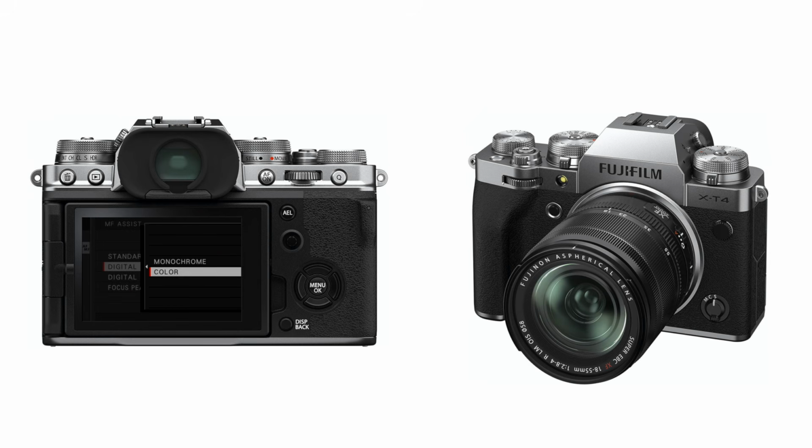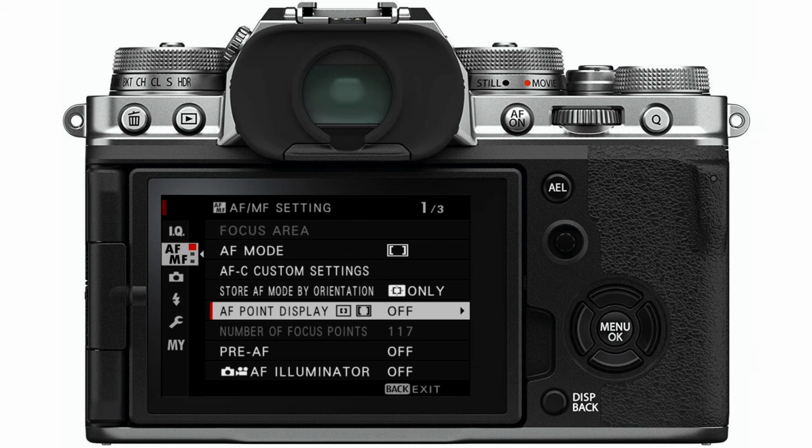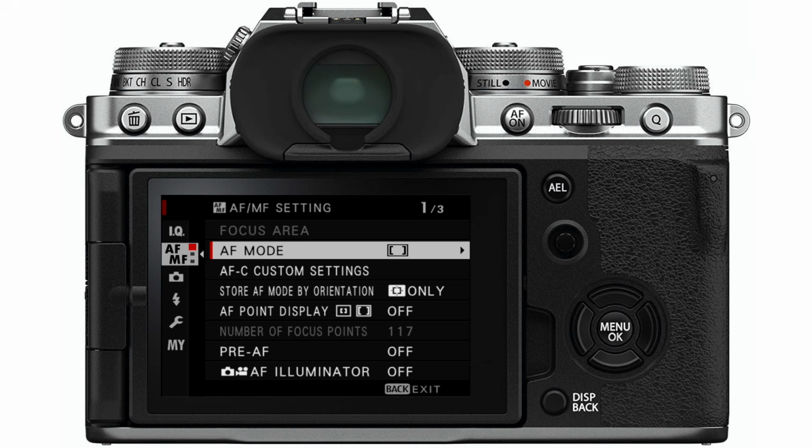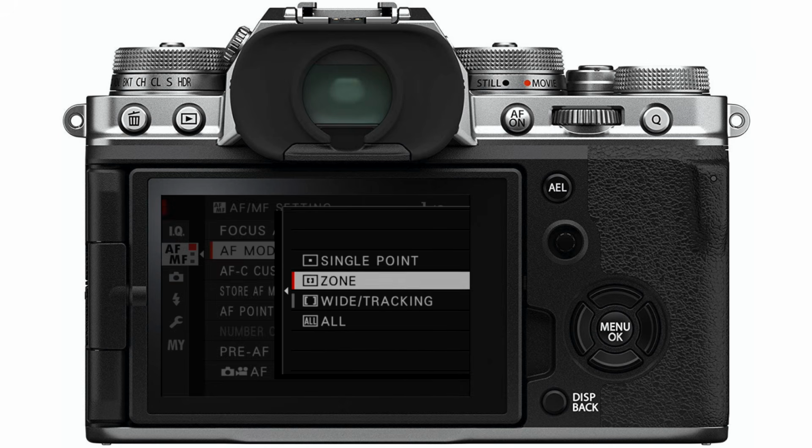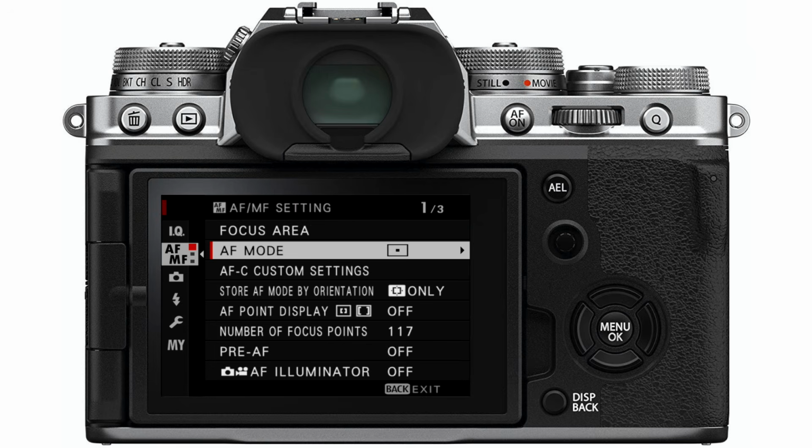The same thing with number of focus points. You are only going to be using all of these focus points when you are either in manual focus or autofocus with the single point AF mode selected. The number of focus points is irrelevant when you are in the wide or tracking autofocus mode. So that menu option is going to be unavailable if you are in wide or tracking autofocus mode.